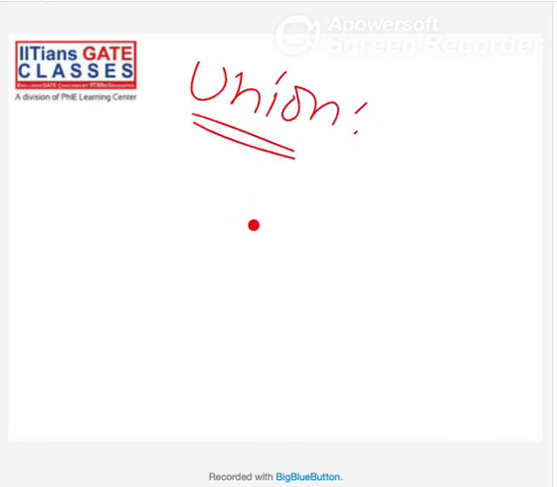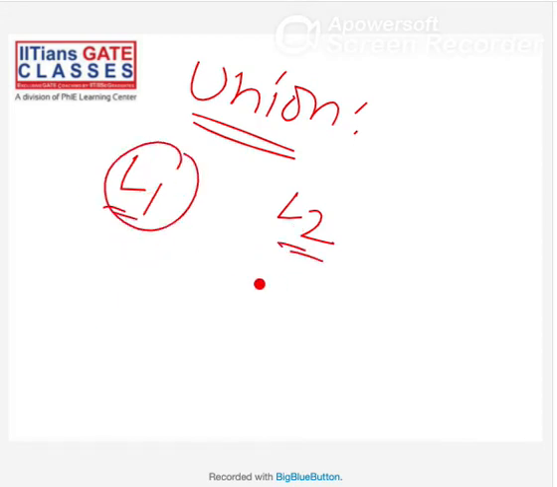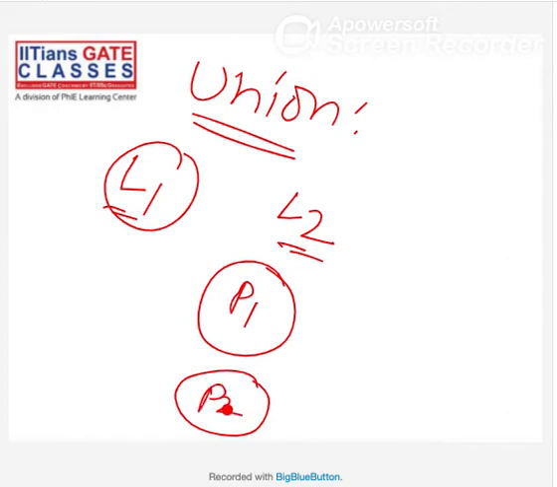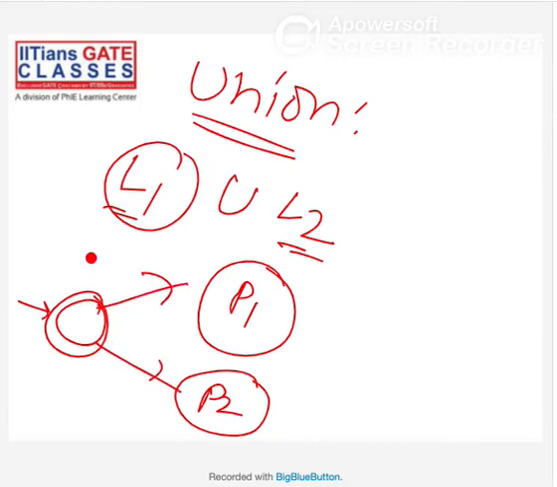Union of two CFLs is always a CFL. How can you prove it? Very easily. Let's assume L1 is CFL, L2 is CFL. So L1 has a PDA. Let's call it P1. Let's assume this is the PDA for L2. Then you can make a PDA for L1 union L2. How? Very easily. Just make epsilon transitions here and here.